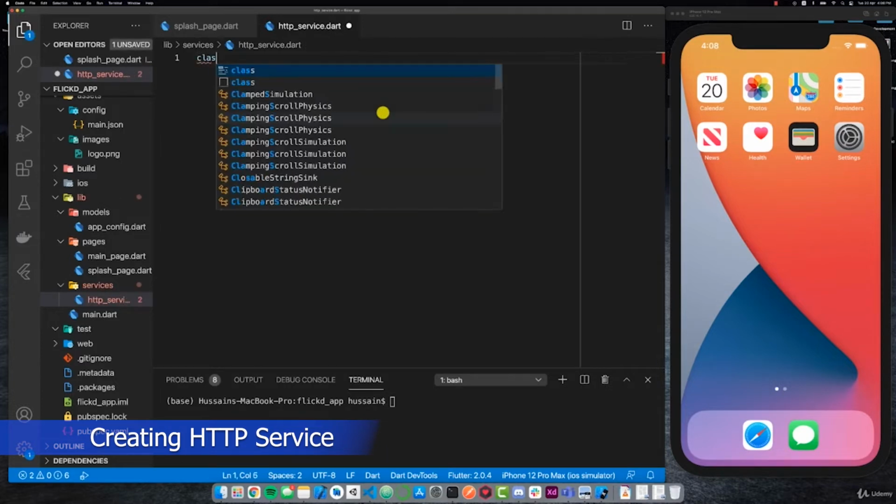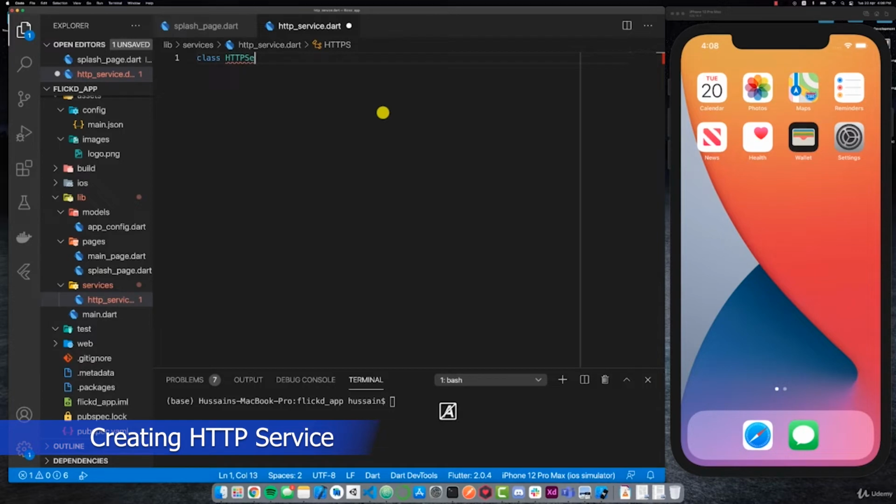Once I have the http_service.dart file created, now comes the time to actually start coding the service. So I'm going to create a class. I'm going to call this HTTPService. And then this class is going to be responsible for actually handling the logic of sending requests. The first thing that we need is access to the actual HTTP client that we're going to be using, and that is the Dio client. So I'm going to firstly go to the top and import the actual package. So I'm going to add the comment here for packages, and then I'm going to do import dio.dart.